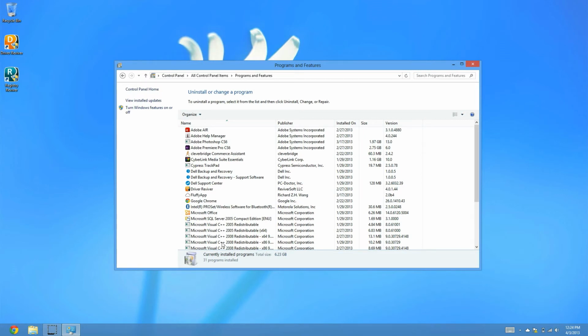First of all, applications are sorted by alphabetical order, so it makes it very easy to find an application that you know you want to uninstall by just looking for the first letter of the name of the application. But there's two other great views that people don't use very often. It's the size and installed on columns.